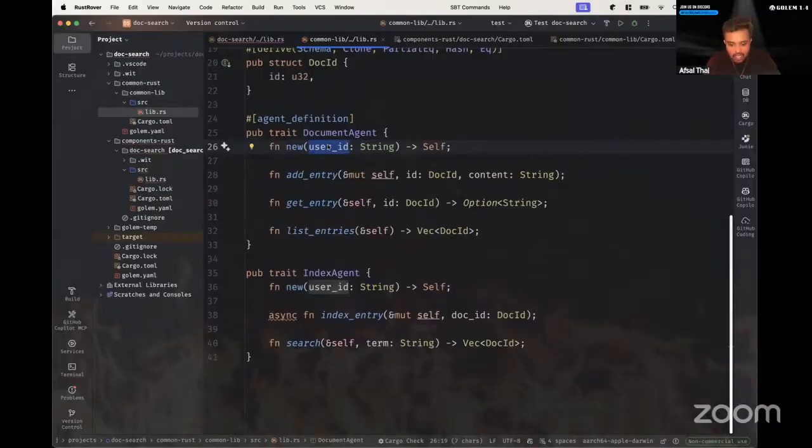And again, is this the right way all the time? The answer is it depends on the domain problem that you're trying to solve. In this case, we are going to assume that we just need the scalability in terms of the users. As more and more users come, I need things to be scaled up. So if a new user is coming in and adding a document, it's in the new agent. And the same for index agent as well.